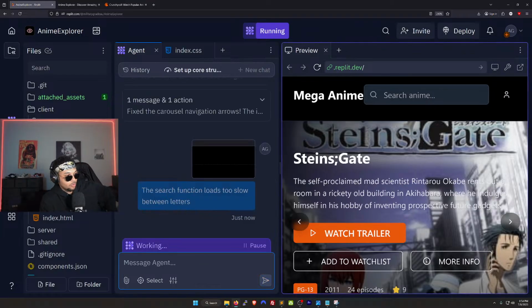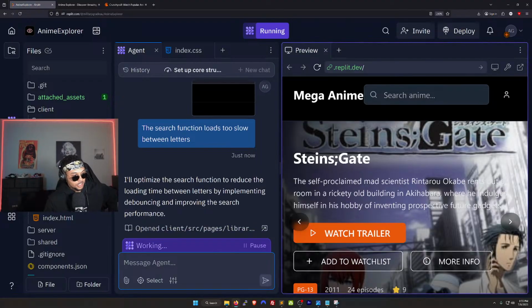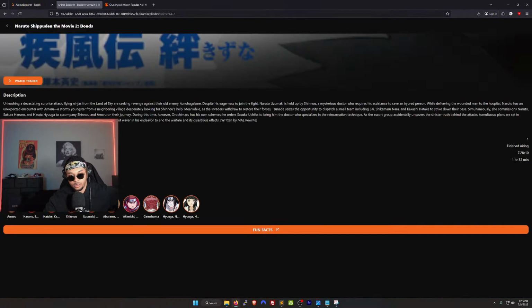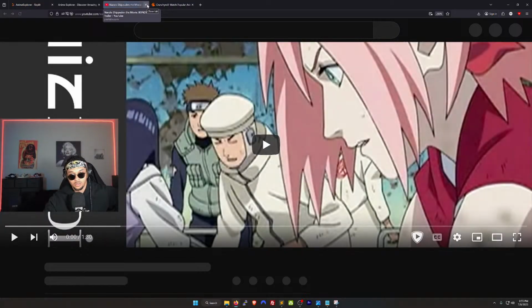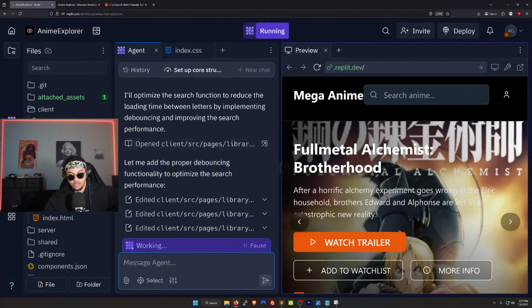All right, boom. So we want that search function to load a little bit faster. And after this, we just want to add in the actual links to each anime per image. Like when you go to Naruto Shippuden, it should take you to a link that you can watch the movie. Let's check out the trailer. All right, so it goes to the correct trailer. That's nice. You can watch a trailer.